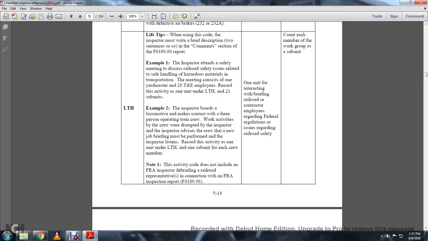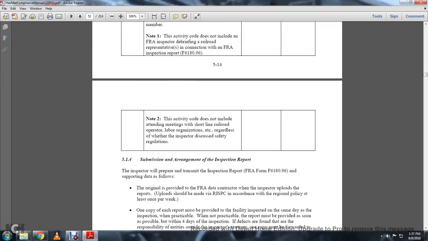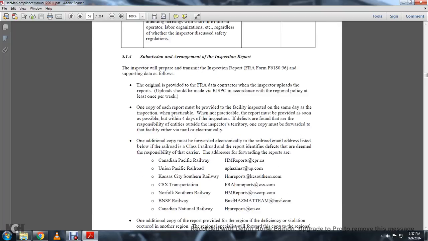1 unit interacting with the briefing railroad contracting employee regarding the federal regulations and issues regarding railroad safety. Count each member of the working group of the subunit. Note the activity code does not include attending the meeting of the short line railroad operating in the labor organization, regardless of whether the inspector discusses safety regulation.